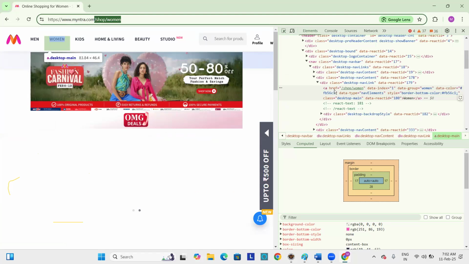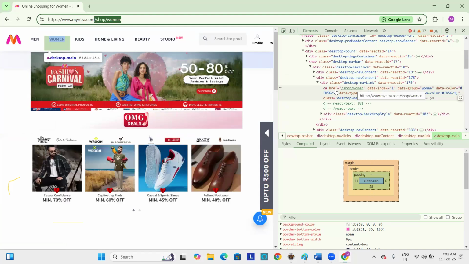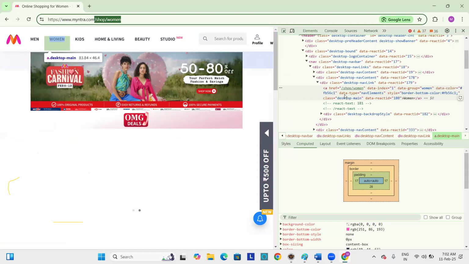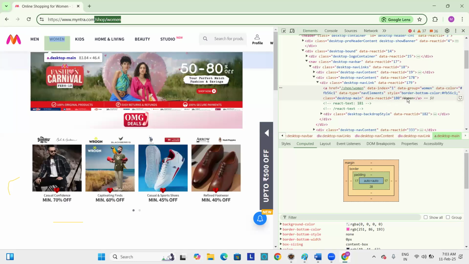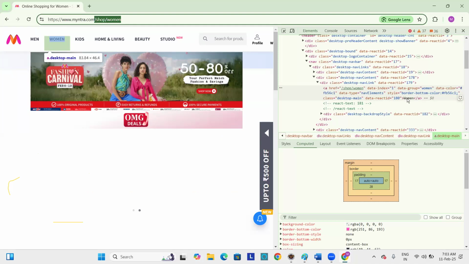Href. That means this is the attribute name, and this is the attribute value. To fetch it, I have given get attribute as href. That means it will return all the attribute values. But these are the text values. Get attribute will return the attribute value, but get text will return only the text value.